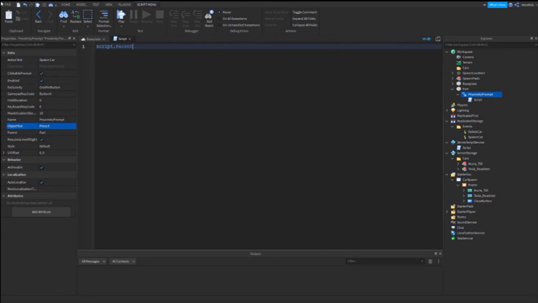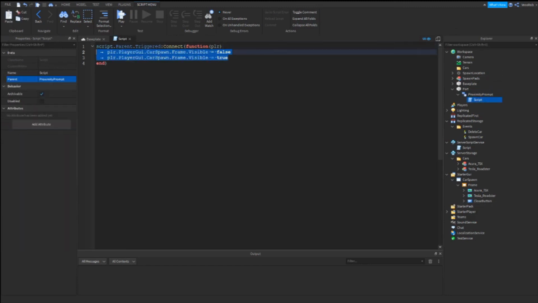Okay, then we'll do script.parent.triggered connection function. Okay, and then we'll put player inside of our argument, then we'll put plr dot player GUI dot car spawn dot frame dot visible equals false, and then we're going to set it to true. And the reason we do this is because we edit it with a local script down here, and that doesn't edit for the server, so we have to do it like this.